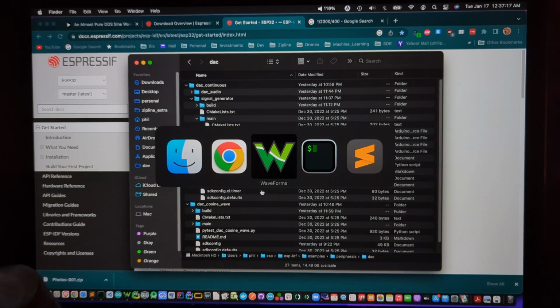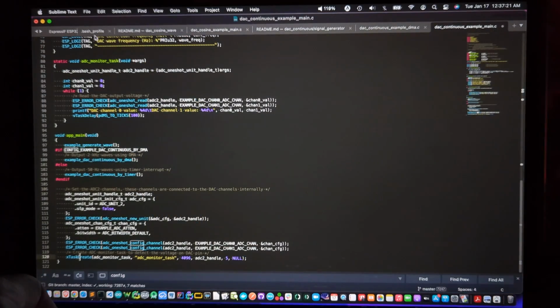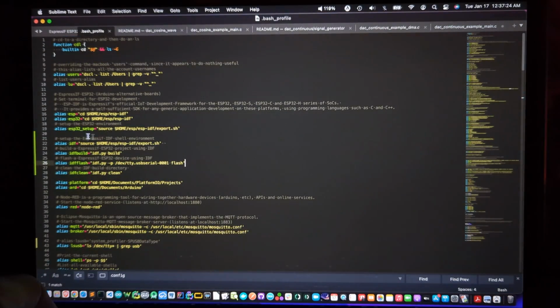So let's see. First of all, I'll take a look at my bash profile. I've set up some aliases just to make it convenient for myself to set up the shell, which is what's needed. You need to first set up the shell for the IDF tools, and that's done with this command. I have an alias called IDF that basically sets up my terminal to be able to run the subsequent command. There's an alias here to build, which is just using this IDF.py tool with the option build.